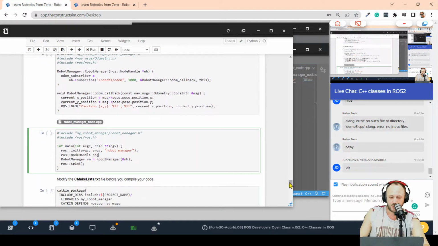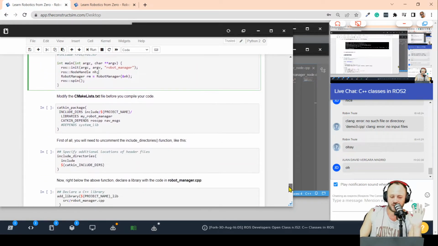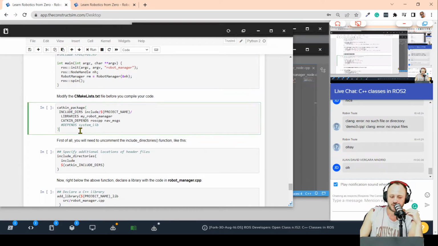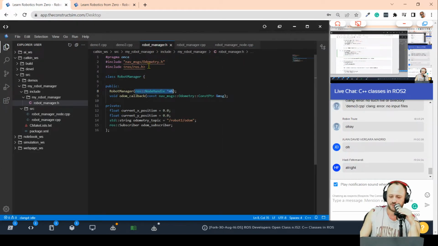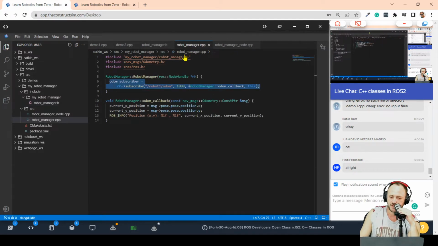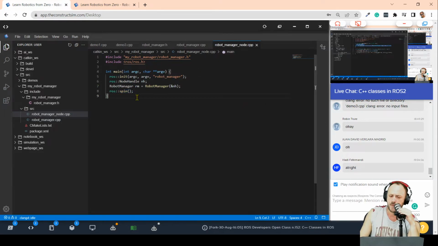But okay, we are almost finishing. The only part remaining is the CMake file. So now I have created the main structure, which is, I have created the header file of my class, the source file of my class, and I have created the main node, which uses my class.